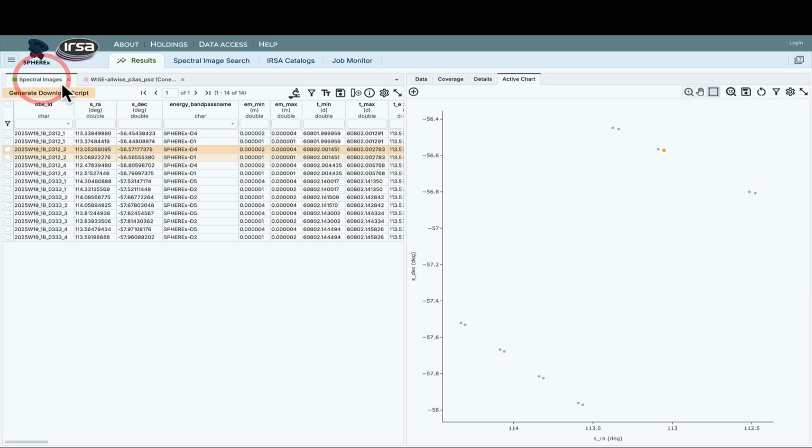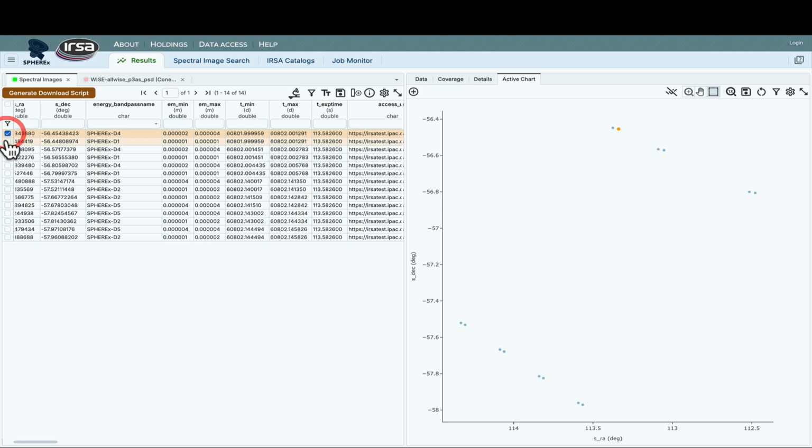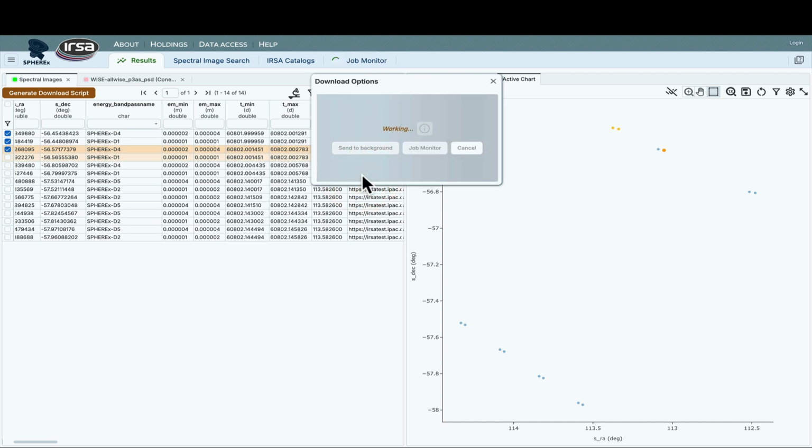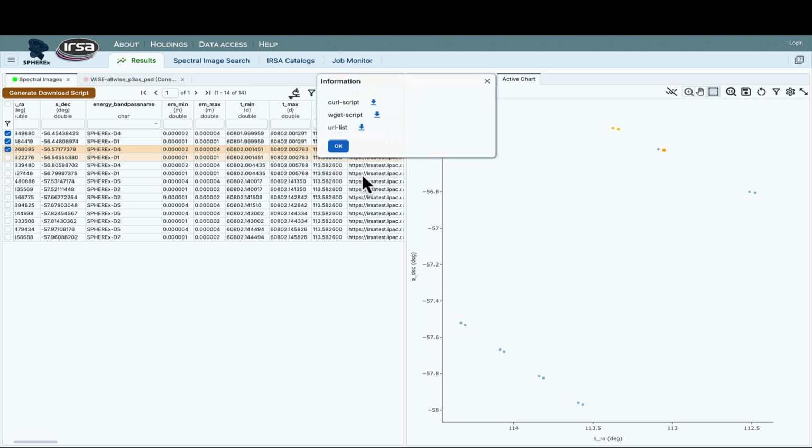To download data, you go to the Spectral Images tab. Select the data that you want to download, and then click Generate Download Script. You can configure what data products you want. Flattened file structure just describes whether or not you have subdirectories or not. And you can choose to download the files to your local disk or to the IRSA workspace. Click Download Script, and it will give you a script that you can then run, whether you want curl, wget, or just a list of URLs, which then you can drop into your code.